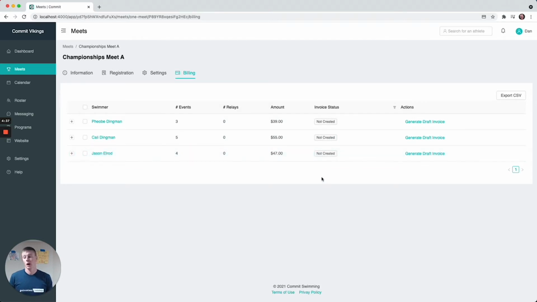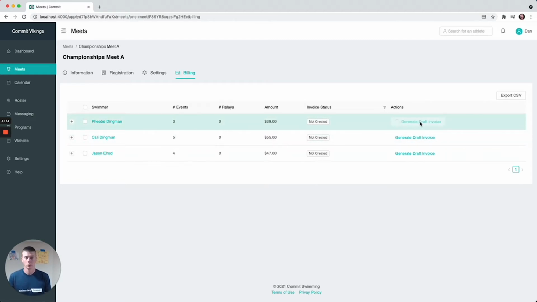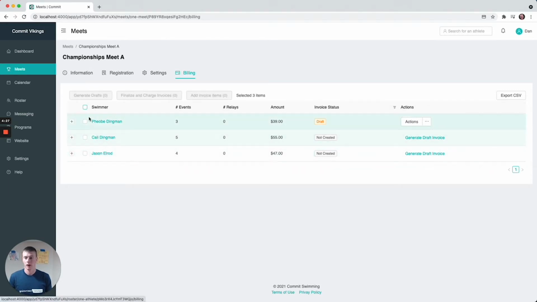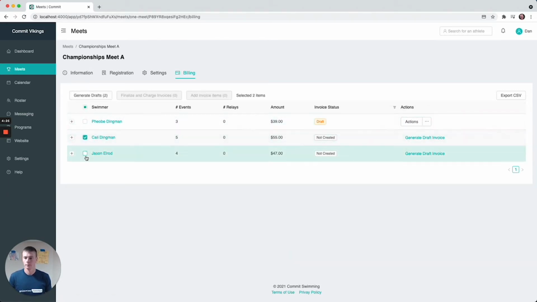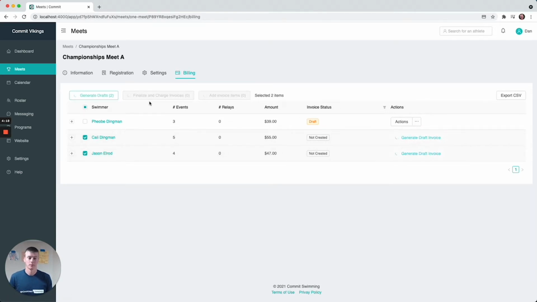When you're ready to go ahead and create the invoices for a meet, you can either do it one by one, clicking Generate Draft Invoice, or you can multi-select the swimmers that you want to create an invoice for, and then click Generate Drafts.